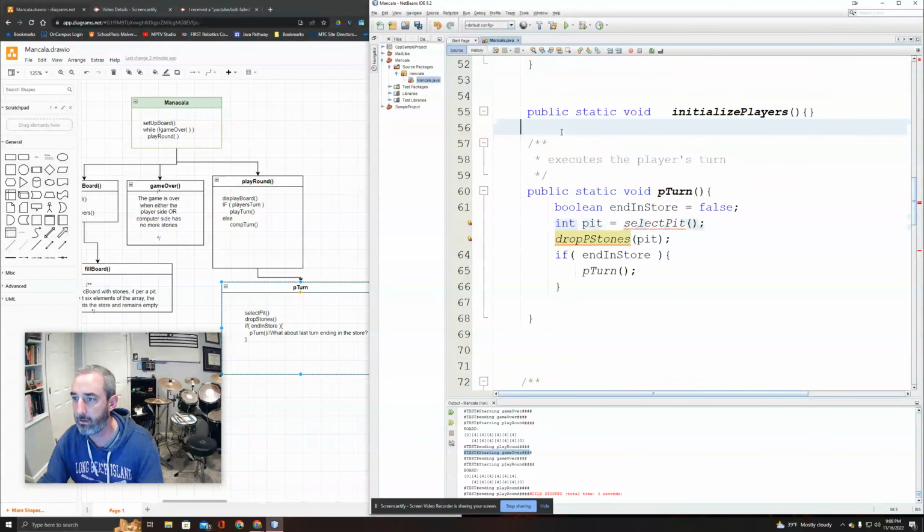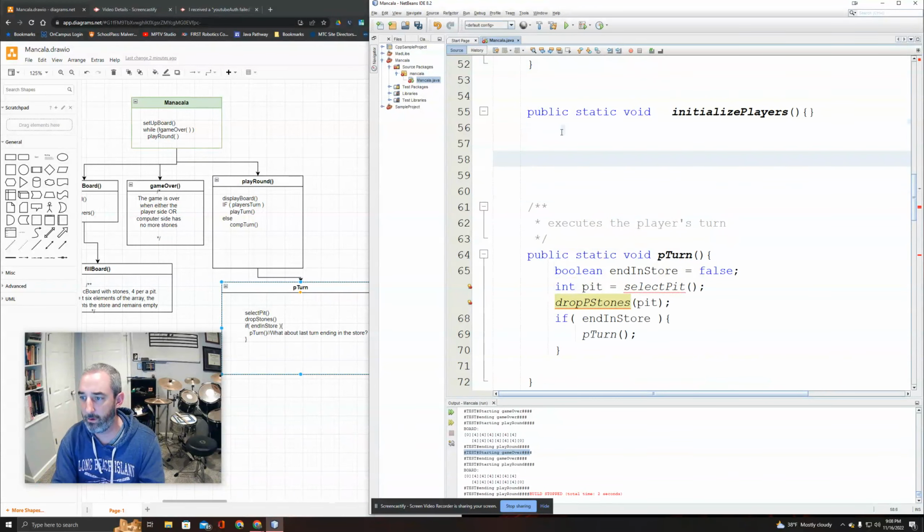So let's write these methods to get rid of our errors. Public static int, because we're going to be returning an int. Select pit.